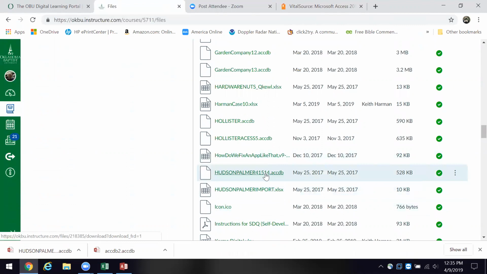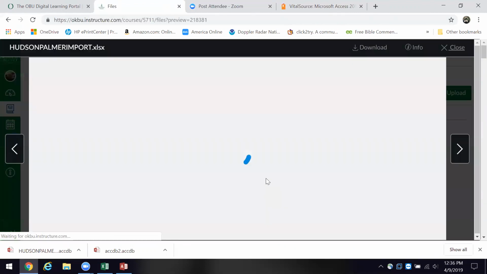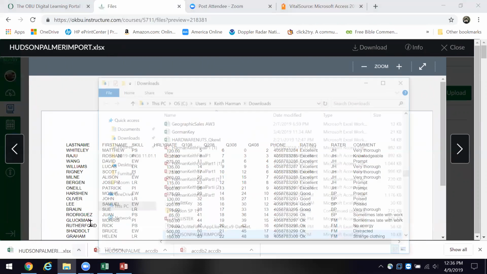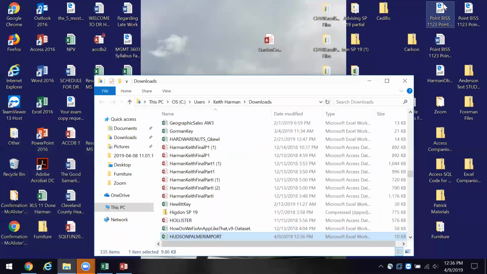Okay. Here is also this, well, let's open it, let's download it and take a look at it. Now I want to show you what it is. It's this Excel file. Let's download it. And I'm going to go ahead and put it on my desktop. I'll talk about it here for a minute.